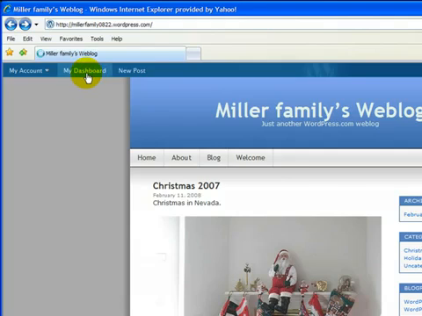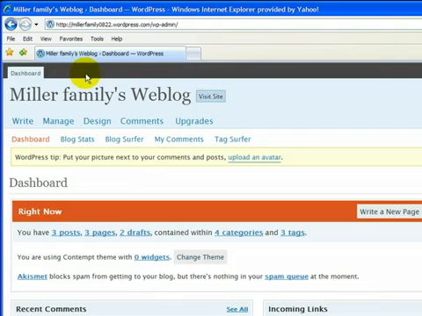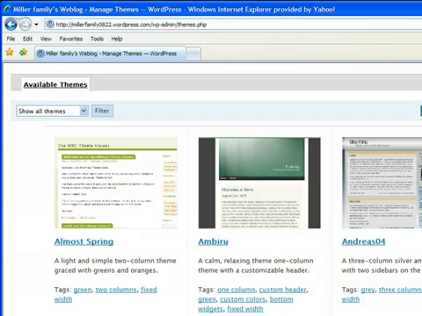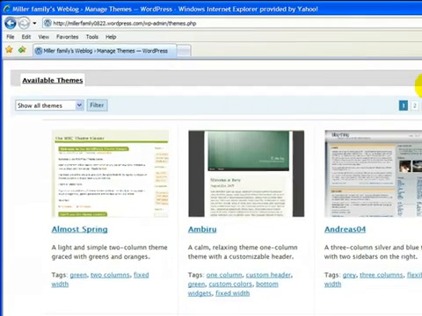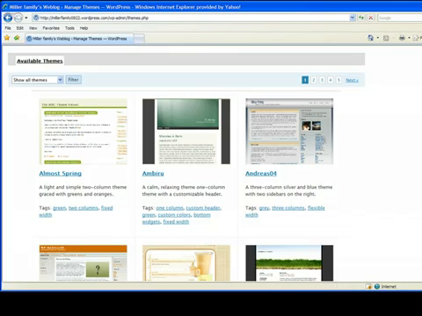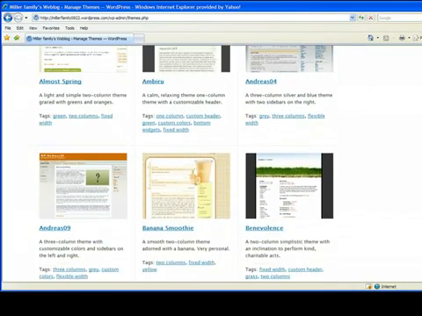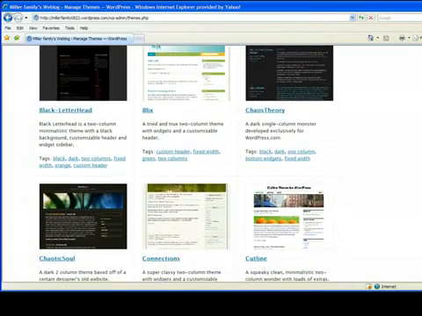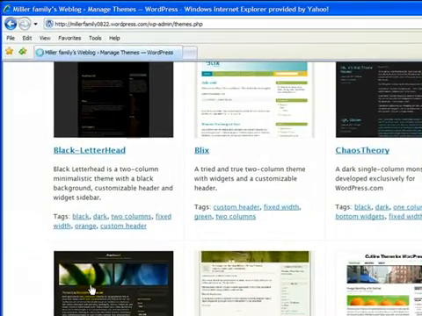Let's go into our dashboard here, and from our main menu line we're going to go into design, and the first thing we see is our current theme. So our current theme is Contempt, and we could actually change that if we want to. We have 5 pages of themes that we can use in WordPress. So let's scroll down here a little bit and we can see some of the themes that we have available. Let's go ahead and just click into one that's radically different from the one we're using.